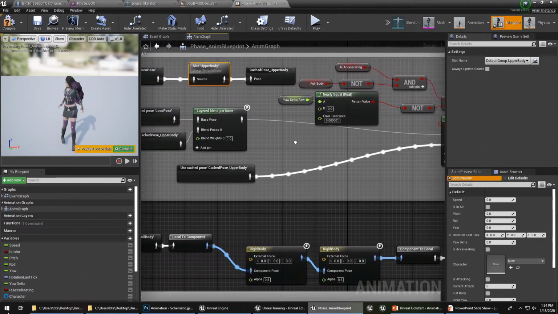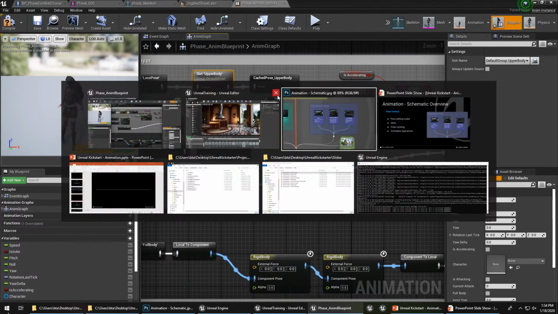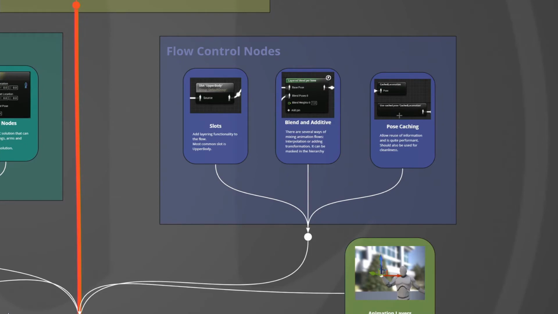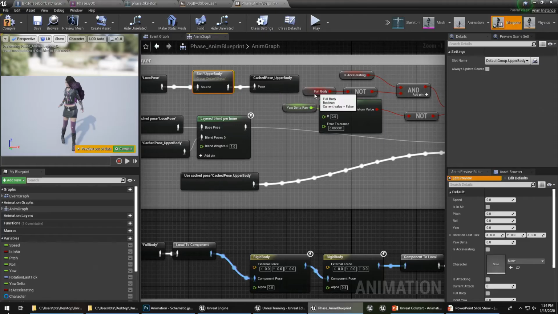Then, for example, we have the cache node. Pose caching means that we store temporarily that pose that the flow has, and we can retrieve it.